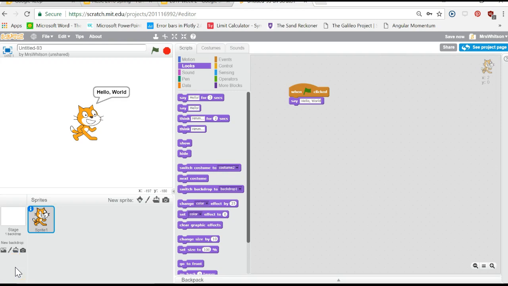Okay, so let's explore a little bit with Scratch. Scratch is very simple, and if you're worried because there's going to be a lot of complicated stuff thrown around in your beginning programming, you should rest and relax, because Scratch has drag and drop things. So here's looks, you can say things.